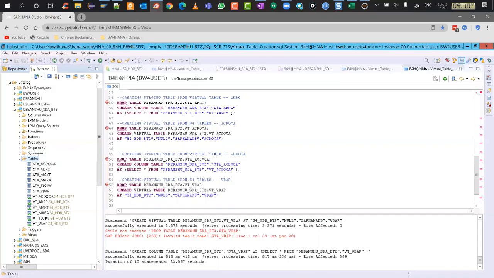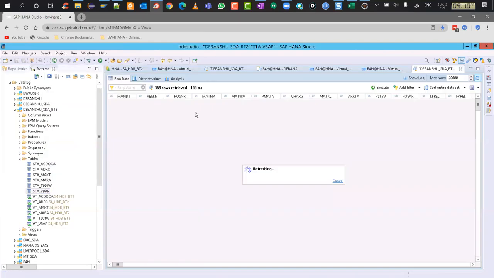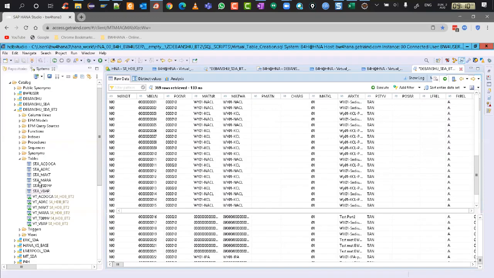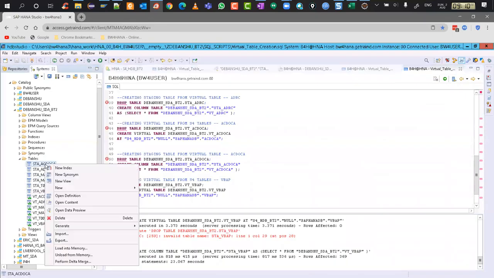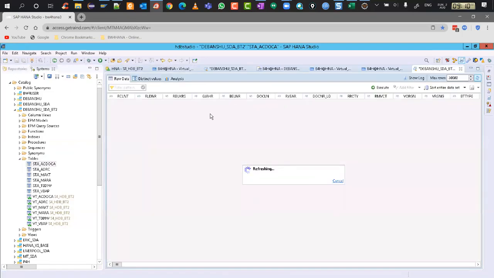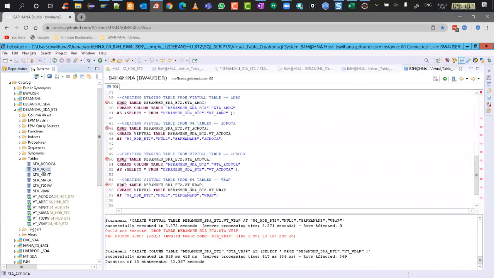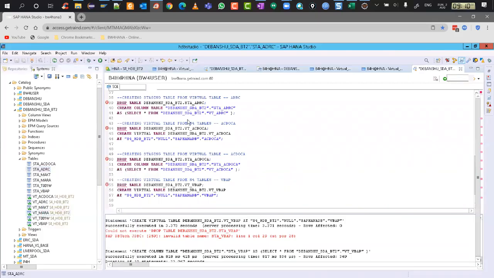Okay, so this is fine. Now wait a second for VBAP, and let's make sure the data is there. I'll start with VBAP. Let's see data preview. Okay, so data has successfully come in. ACDOCA, let me do a quick check. Yeah, data is there. I have 20,000 here. That's why it took a little bit of time. But if you have 200 or 1,000 by default, it should be quicker. Then let's quickly check ADRC, data preview.